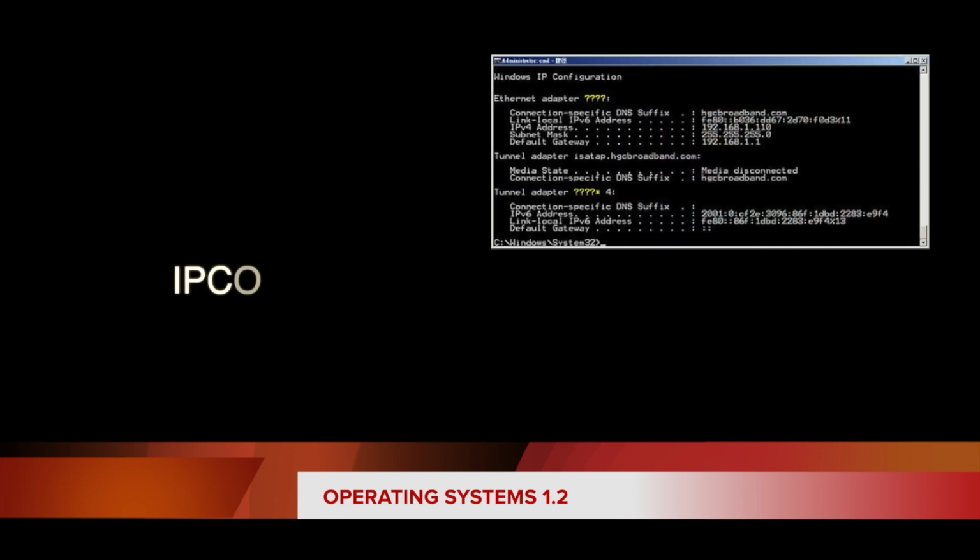Ipconfig is a console application program of some computer operating systems that displays all current TCP/IP network configuration values and refreshes Dynamic Host Configuration Protocol and Domain Name System settings.